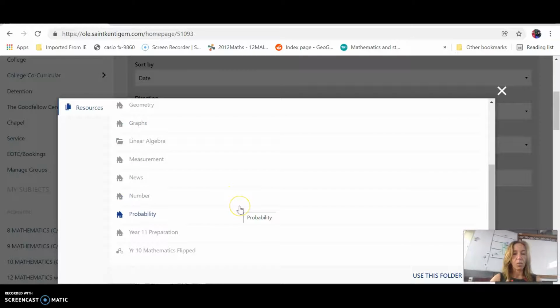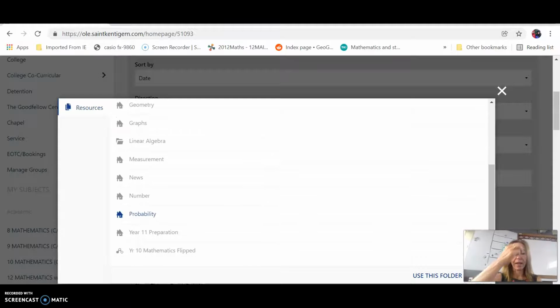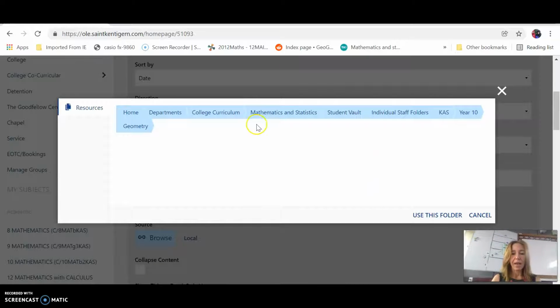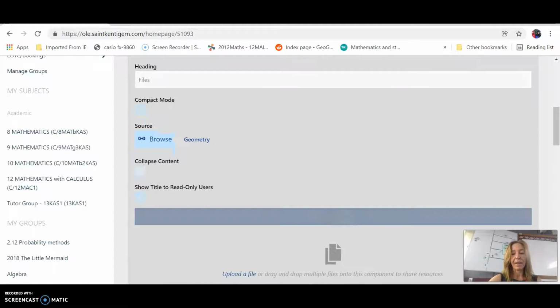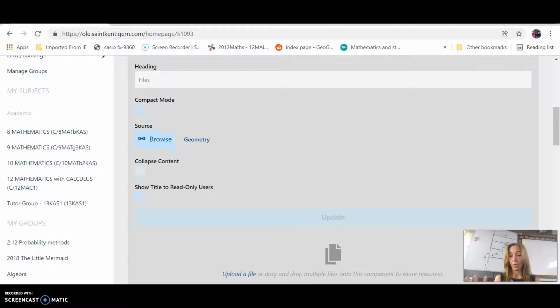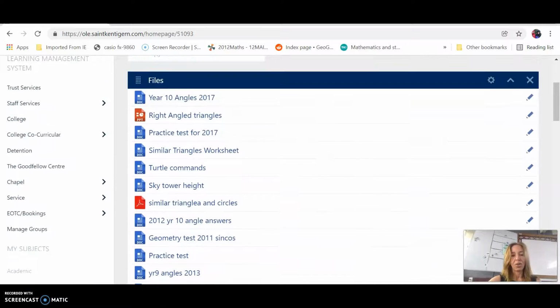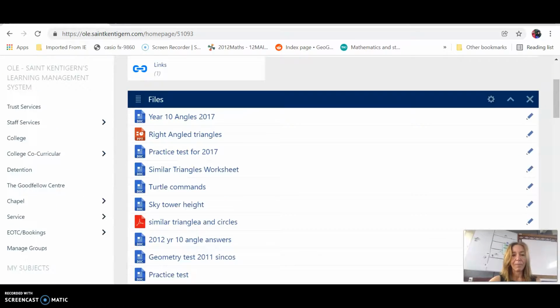So say we're doing geometry, which is what we're starting with. I can click in there and go use this folder, and then anything that's in my geometry folder will come up in that folder. So that's how you do that. As you can see, I've just got a whole lot of stuff in there, so everything that is in there is going to come up.